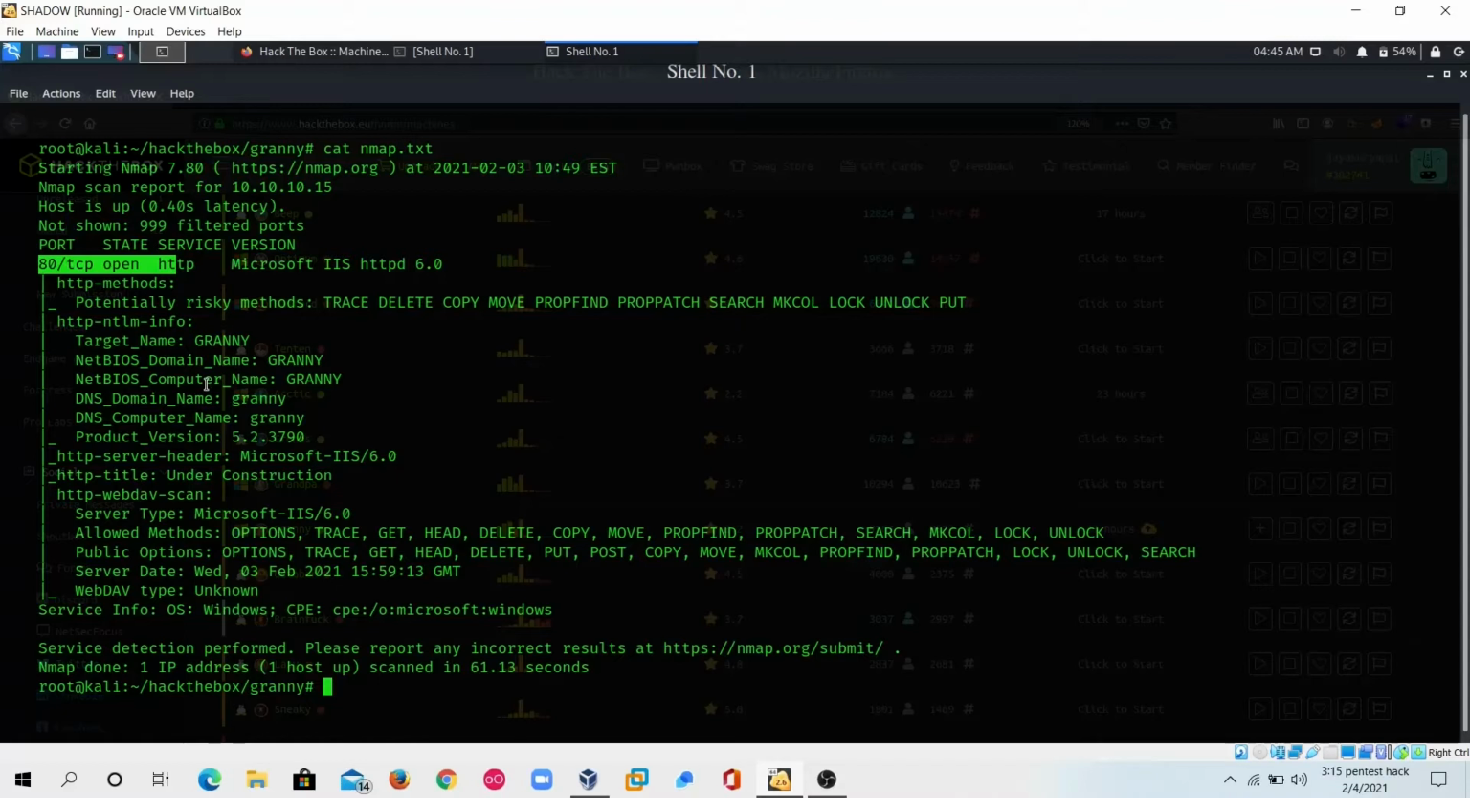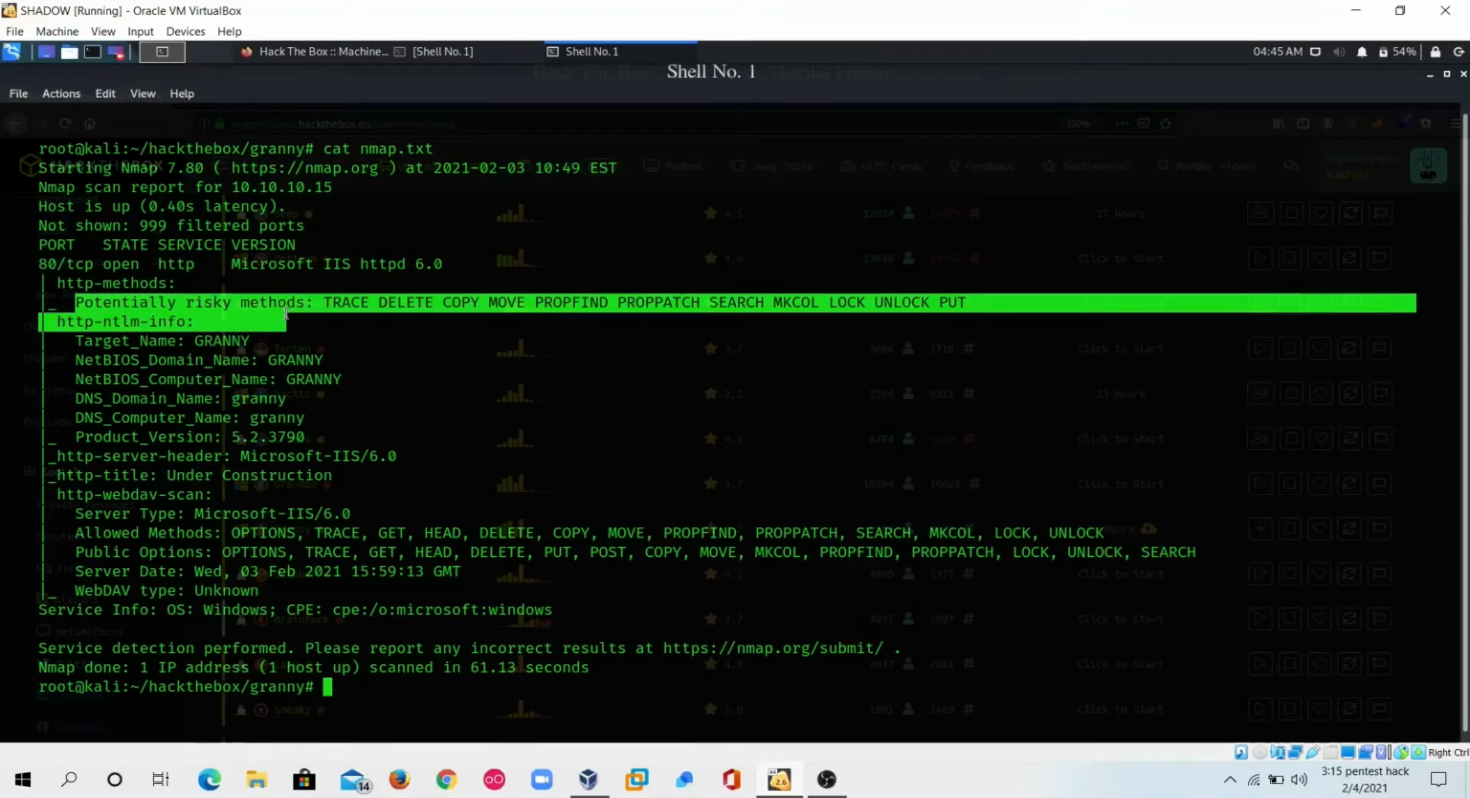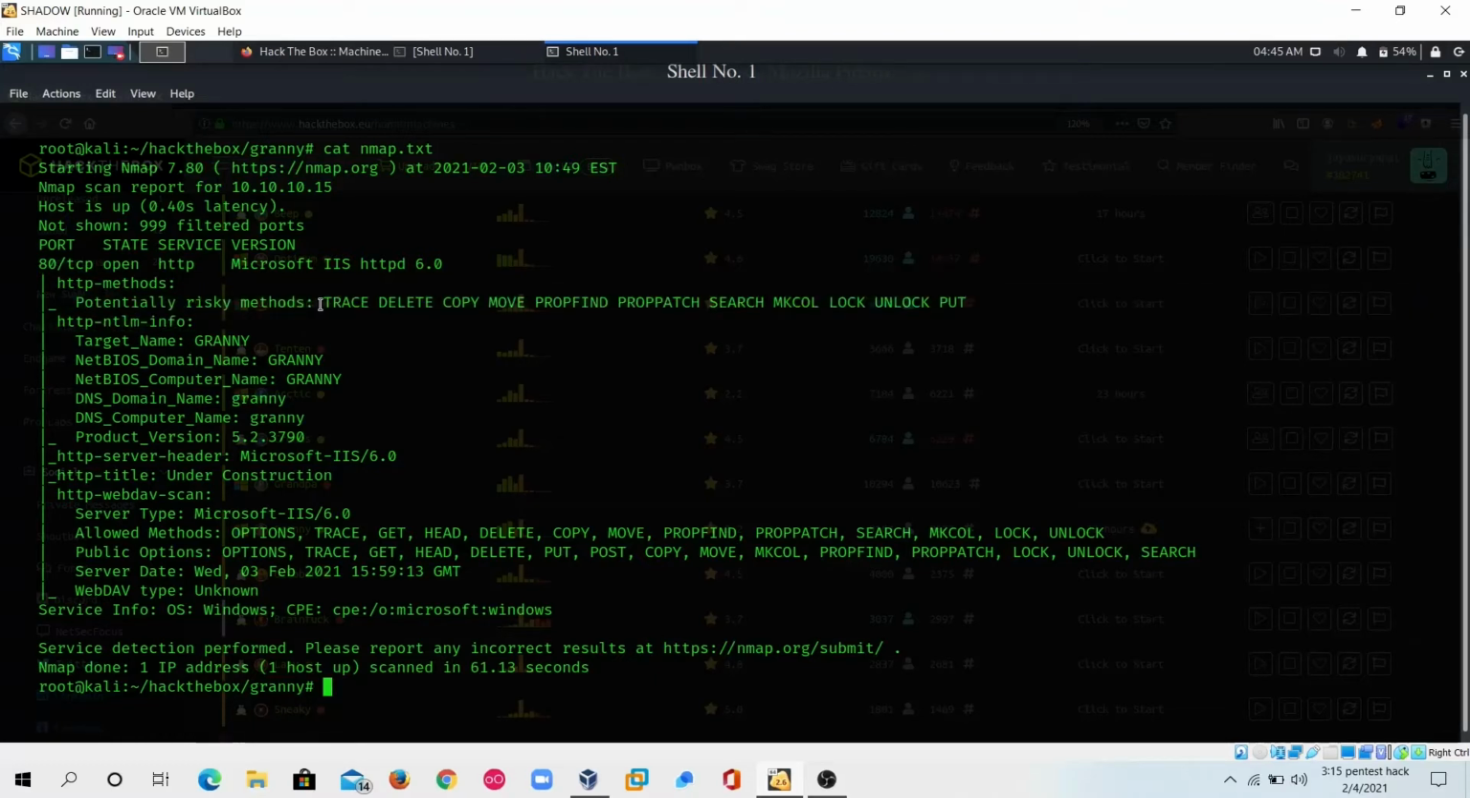Here we can see in the service enumeration scan potentially risky methods. There are some methods open here to exploit: TRACE, DELETE, COPY, MOVE, PROPFIND, PROPPATCH, SEARCH, MKCOL, LOCK, UNLOCK, PUT. By using these methods also, we can hack into the system.